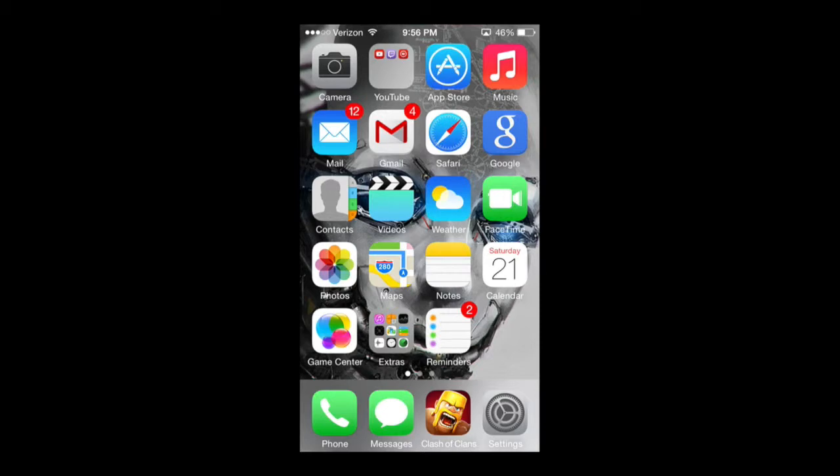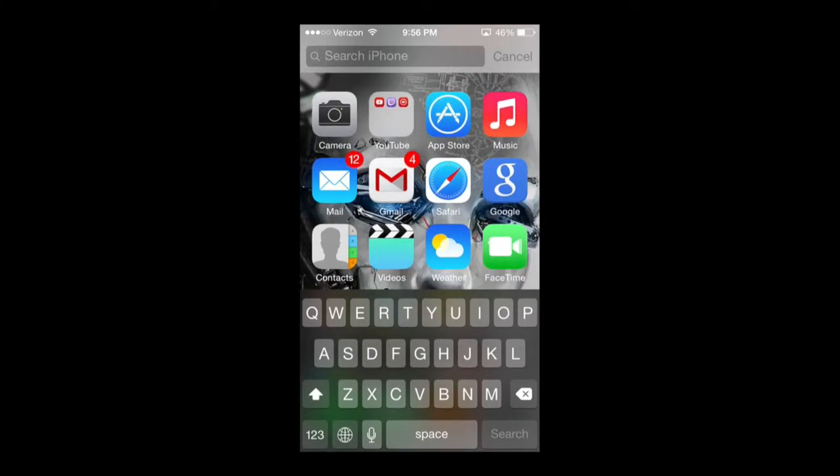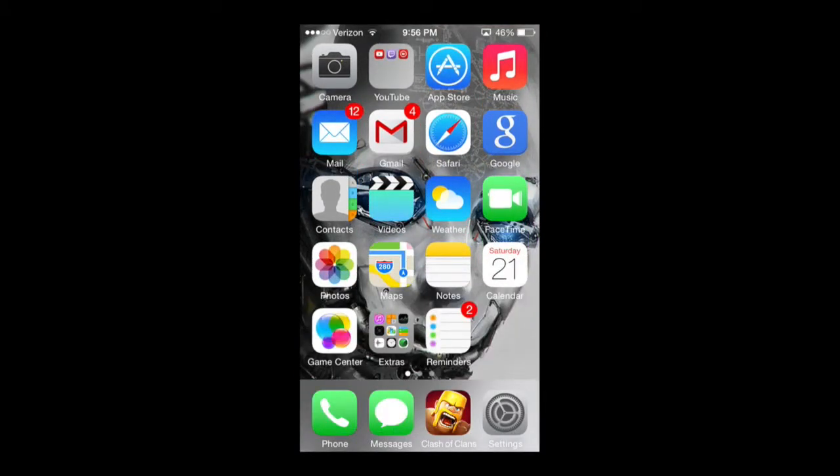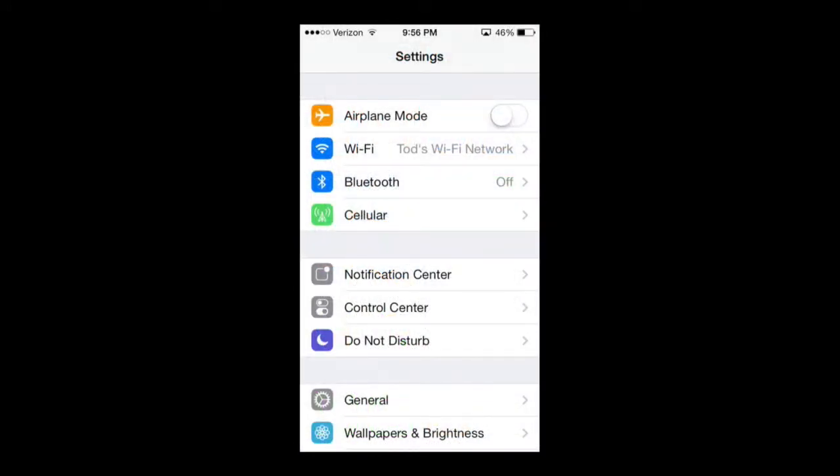You may search up settings by dragging on your screen, and if you don't know where your settings app is, just type in settings and it'll be one of your top hits. But mine's right here on the main screen, so I'm going to open up settings. And this is going to be point number 2, how to save your battery. Under the cellular tab, I'm going to have it highlighted here on the screen.